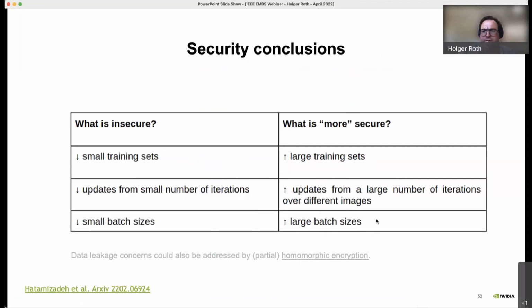So some of the conclusions here are that if you only have very small data sets, then you have to be more careful, maybe add more differential privacy noise, or do encryption, like homomorphic encryption. We have also a solution for that. And if you have a small number of local iterations and small batch sizes, this is all making it more likely that an attacker can reconstruct data.